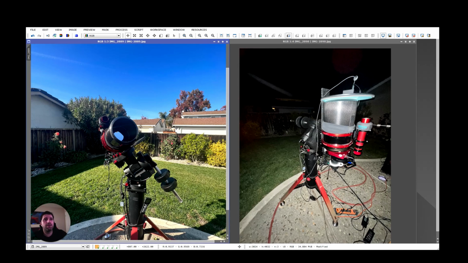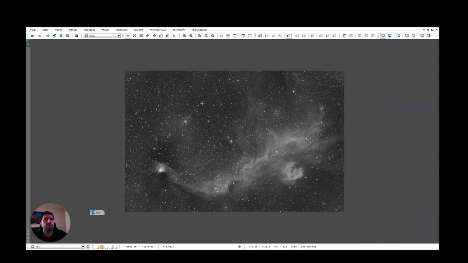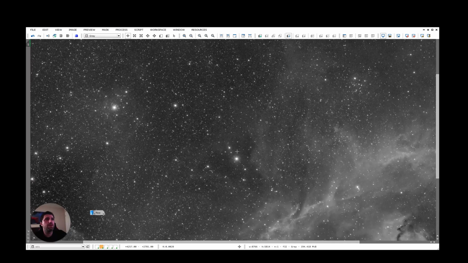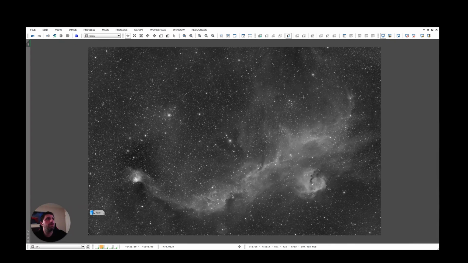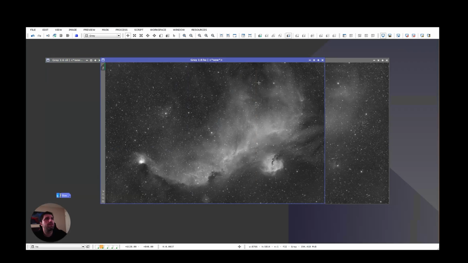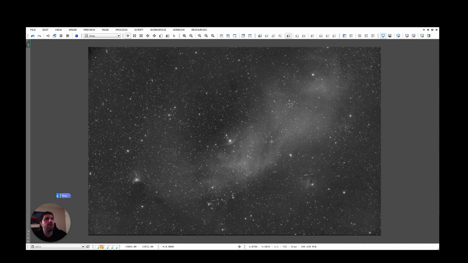Let's take a look at the data. So here's the S2 data. Looks really good. It flat fielded really well. I applied a dynamic background extraction a little bit, but it ended up looking really good. Now let's look at the O3 data.